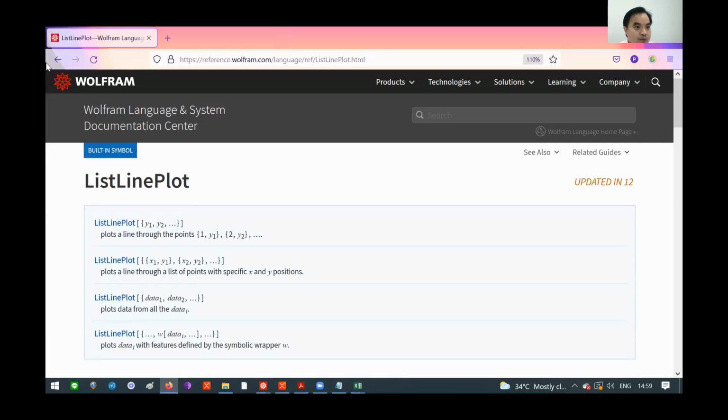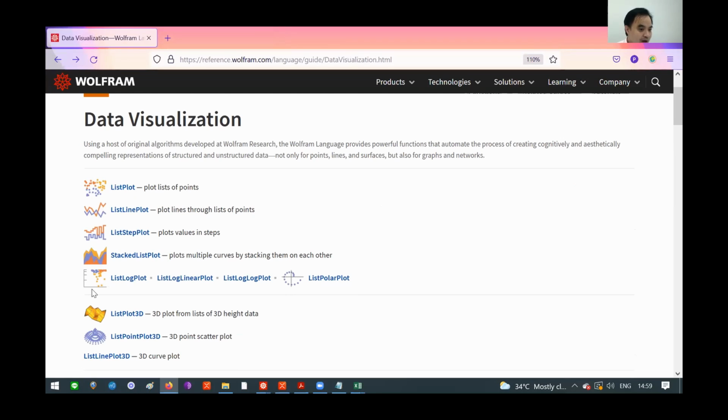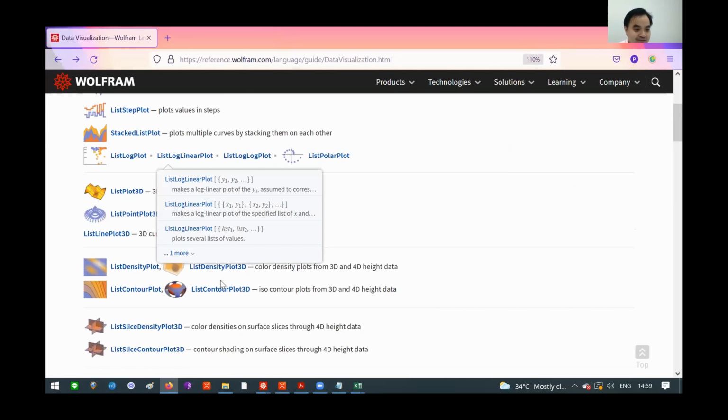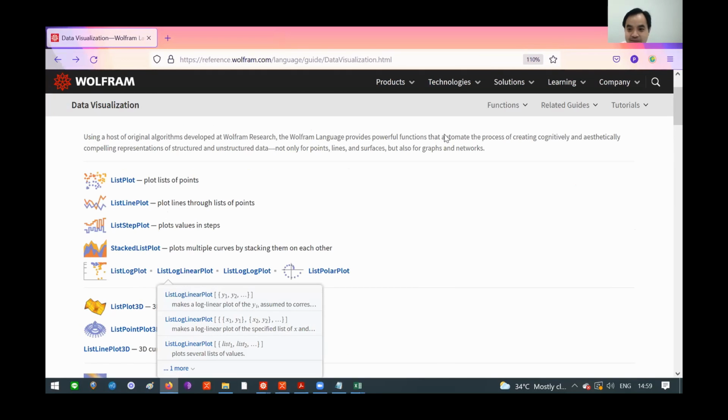Okay? So, list plot, list line plot, blah, blah, blah. They're actually 3D list plot as well. Well, might as well do it.